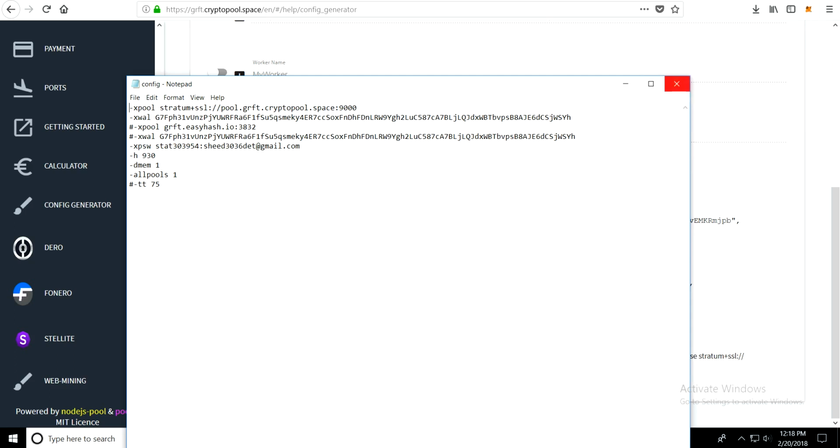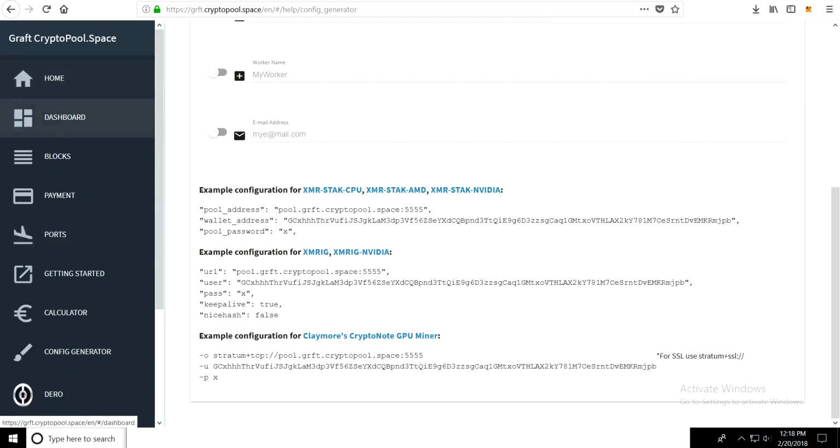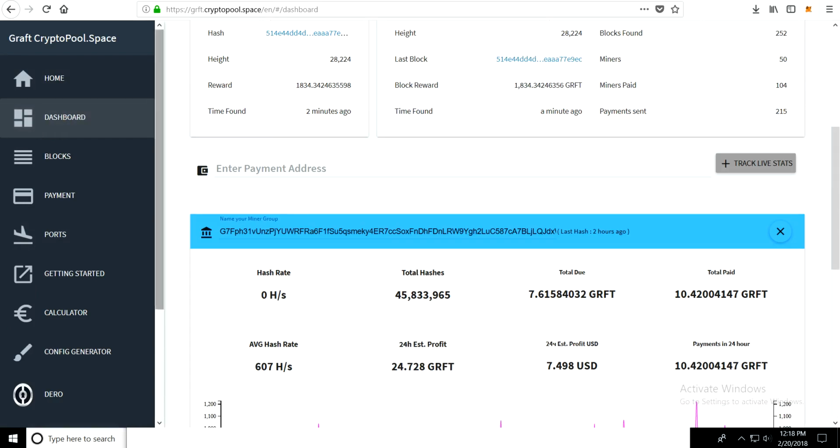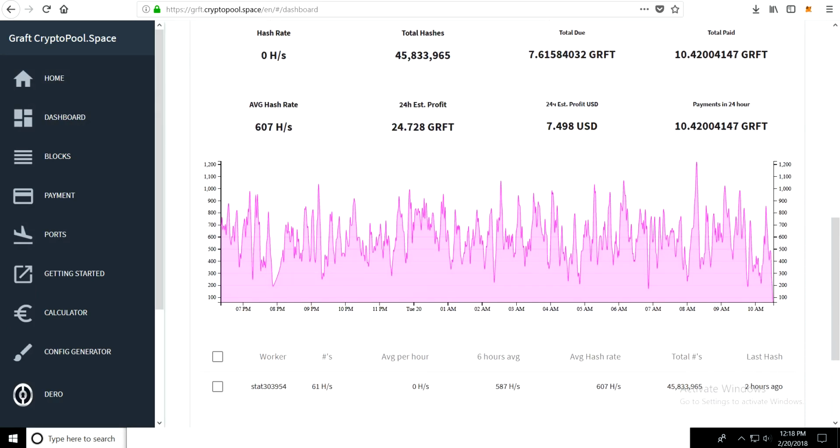Now I'm not currently mining, but I have been mining for almost a day now with one RX 580, and managed to get about 17 or 18 graph. My average hash rate, you can see here on this pool, is 600 hashes per second. It gets me about $7 based on when the coin is at 30.03 cents.